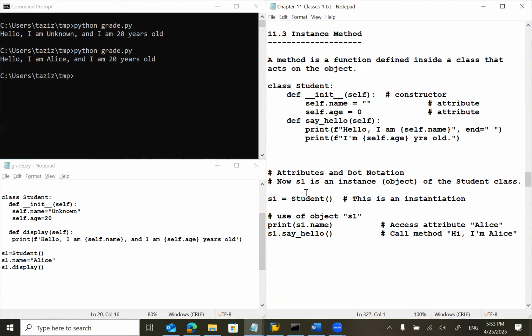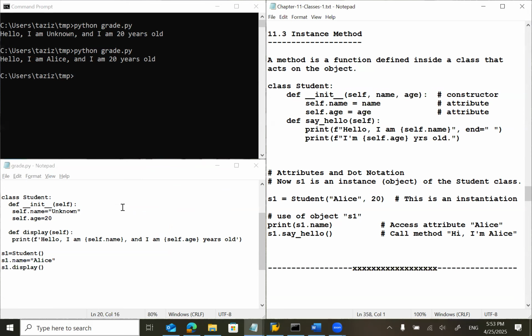Now we have another part. I want to create an object, and I want to give values when I create the object. I'll pass two values, Alice and 20. So I pass two values. Similarly, I'm going to pass two parameters here. For name I can say n, and for age I can say a.